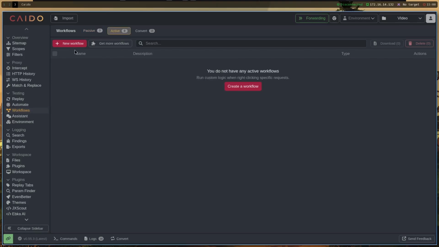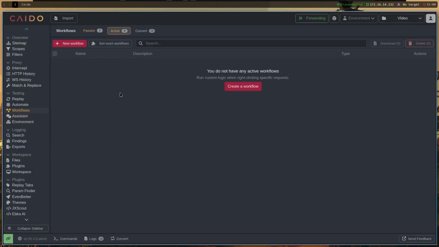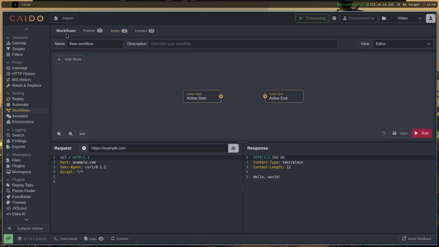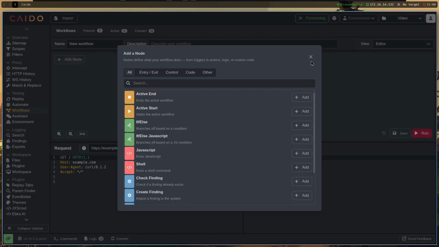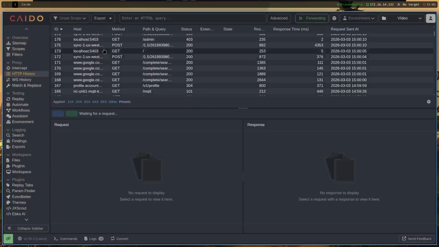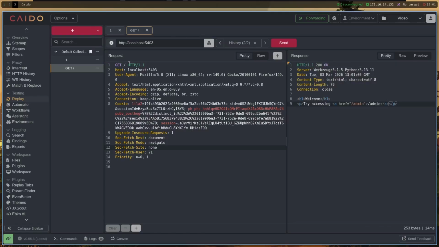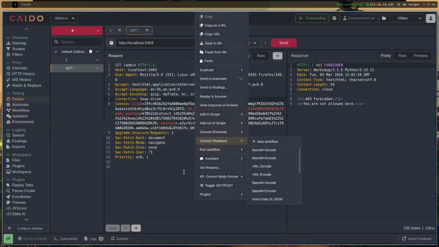The next thing is active workflow, and it works basically the same as passive. The only thing that differs is that there are some other nodes, and you have to just go to any request here, let's go to my page, and then just send it. And as we can see, we are accessing /admin. It's forbidden. So if we implemented the active workflow, we would just right click on the request, go to workflows, and you can just click on the workflow.